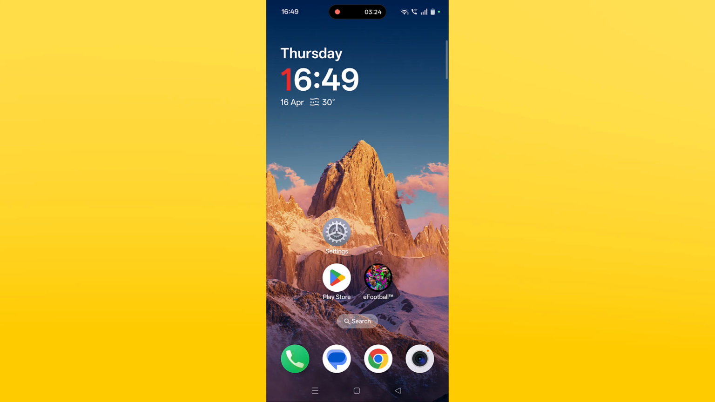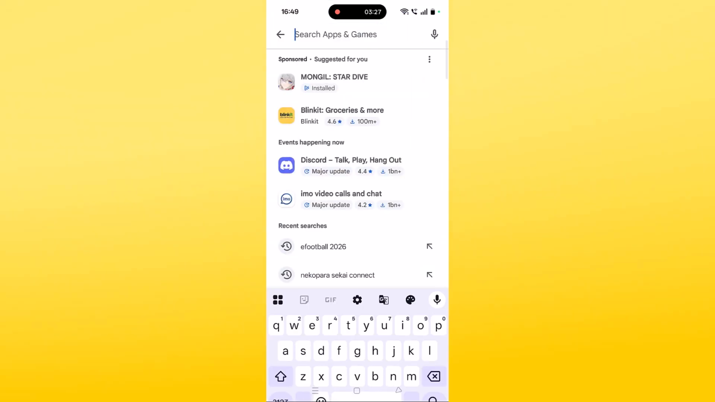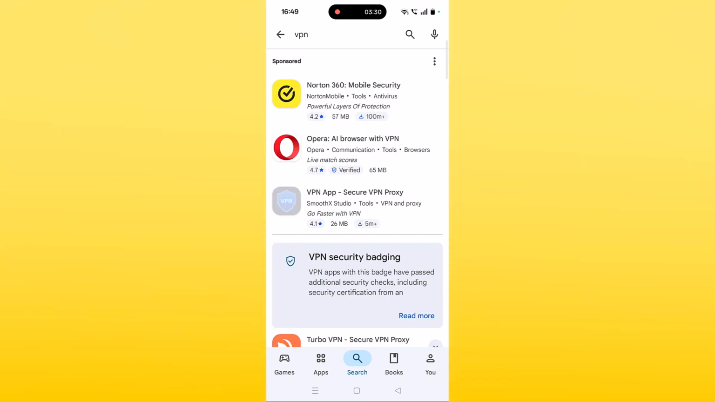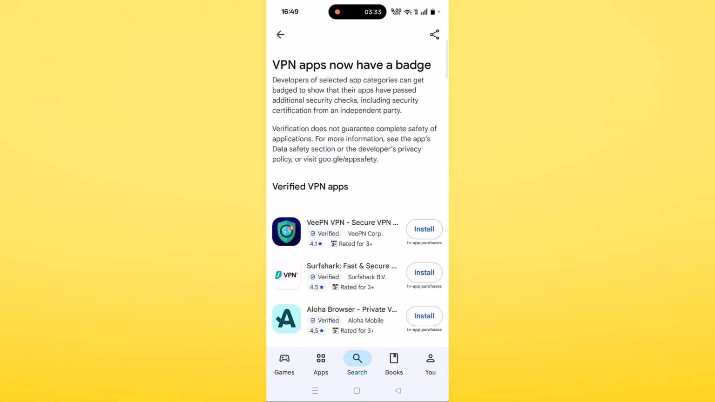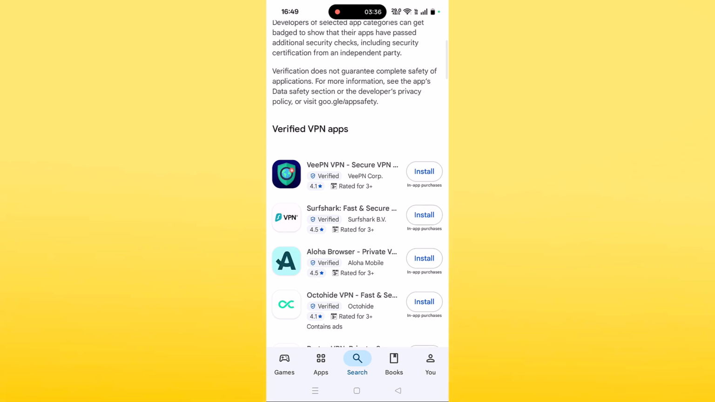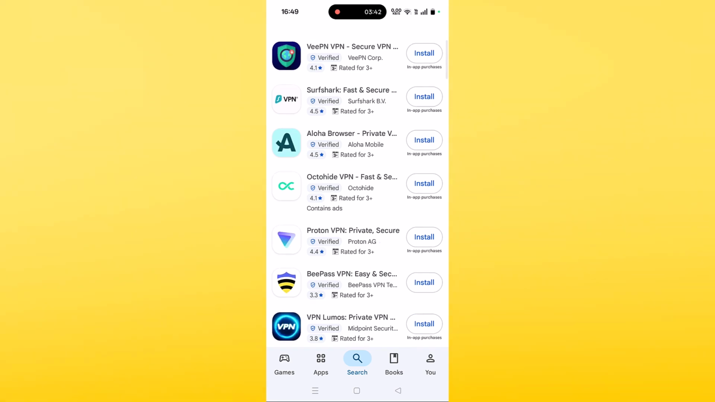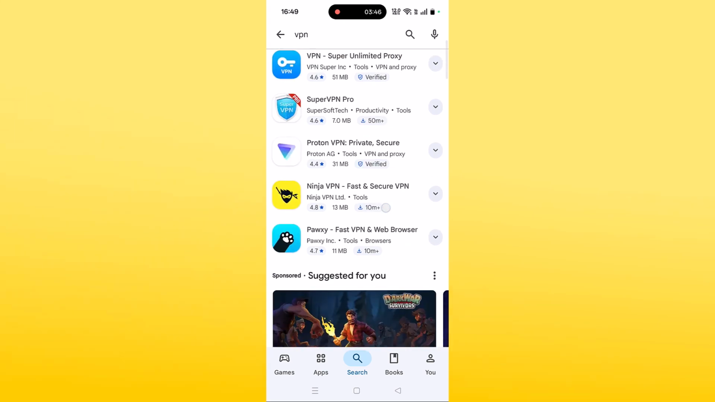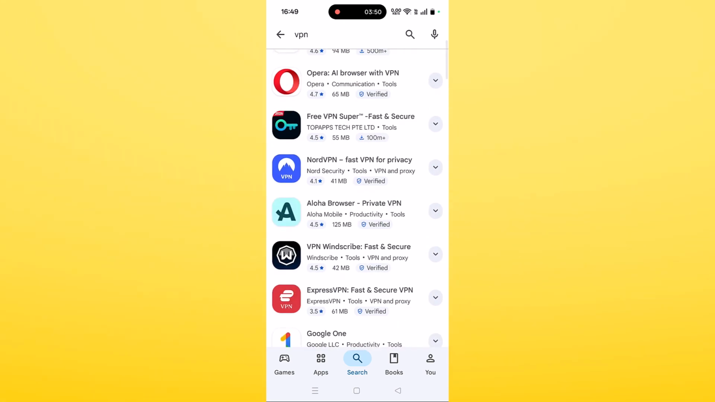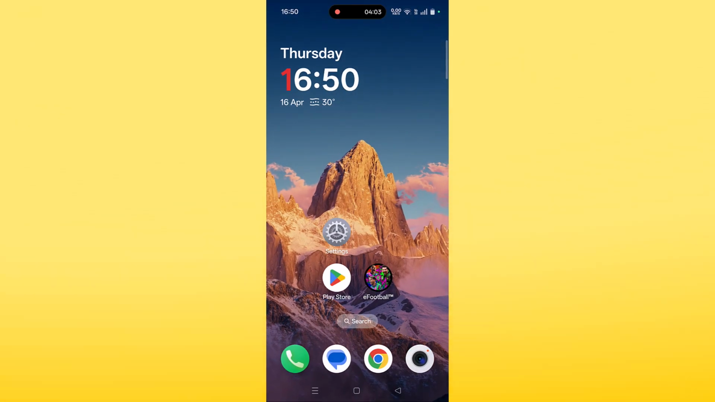Next solution is to connect to a VPN. So open Play Store, tap on search, search for a VPN. And then you can install any VPN of your choice from the Play Store, such as Surfshark VPN, Aloha Browser VPN, Proton VPN, Turbo VPN, Nord VPN, Express VPN. Then launch the VPN app and then select a different location than your current location. And then you can go ahead and launch the eFootball 2026 app and check if your problem is solved or not. Now, if you are already connected to a VPN, then disconnect it and then check.